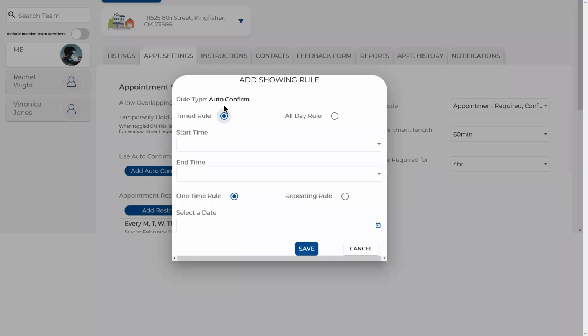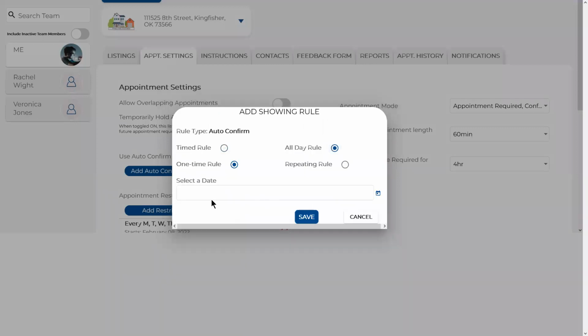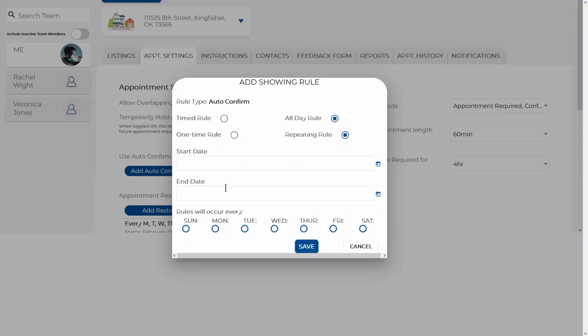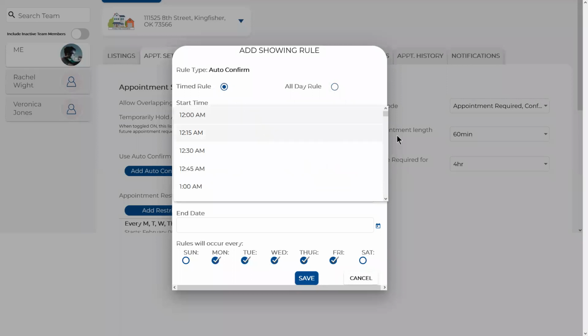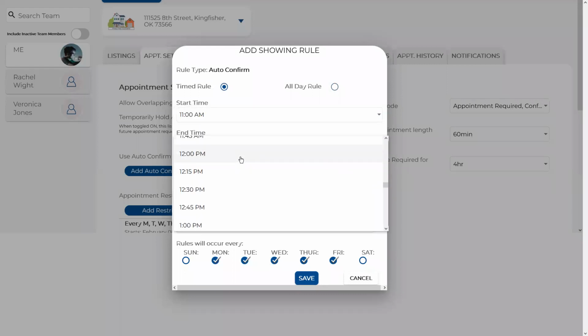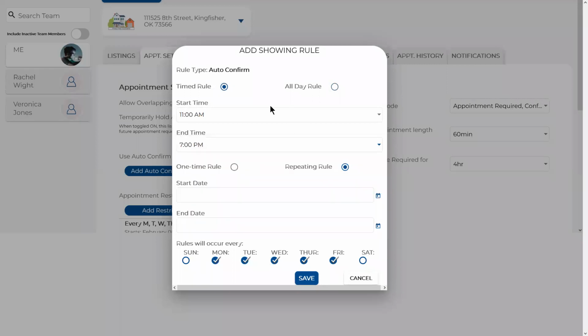We can choose between a timed rule, which means that I'm going to set up a certain time of the day that it's going to automatically confirm any appointments, or we can even just say, anytime you schedule an appointment during whatever the day is will automatically be approved. Now, if it's going to be an auto confirm, I typically don't recommend using the all day rule. I'd usually recommend doing a timed rule so that you can say, all right, I only want appointments between, let's say, 11 and 7 p.m. Anytime somebody requests an appointment between those time frames, it's going to automatically approve it.